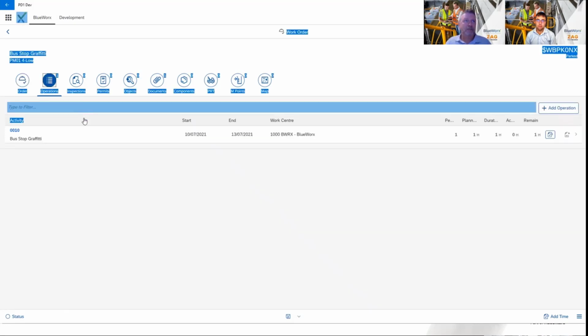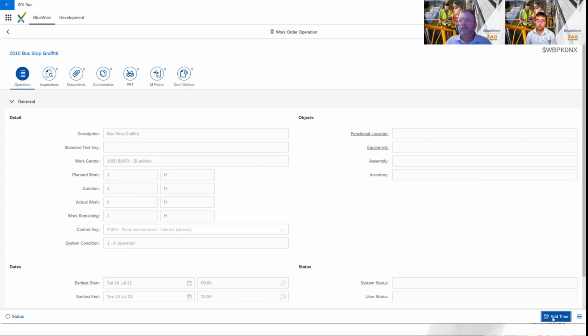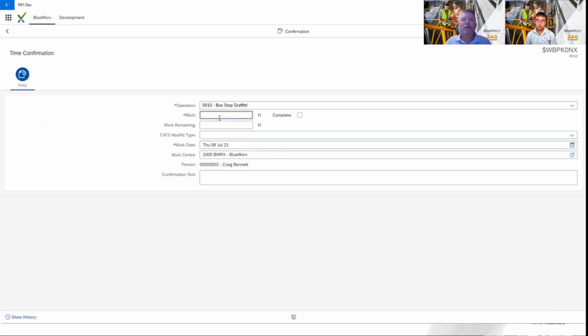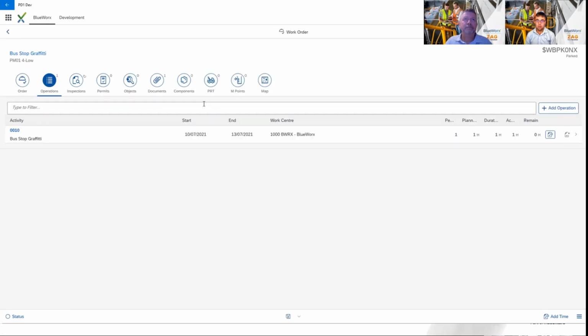So I go and spend a bit of time on this, add some time, for example, save it, but the order itself is nicely parked. Just like the notification, it's up in here.